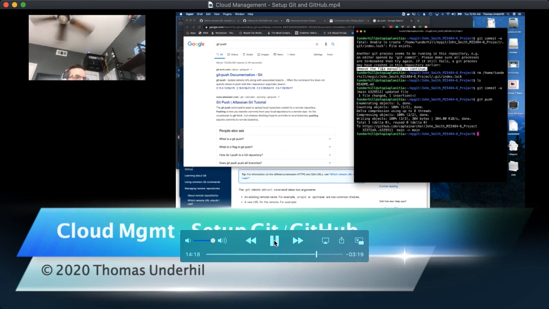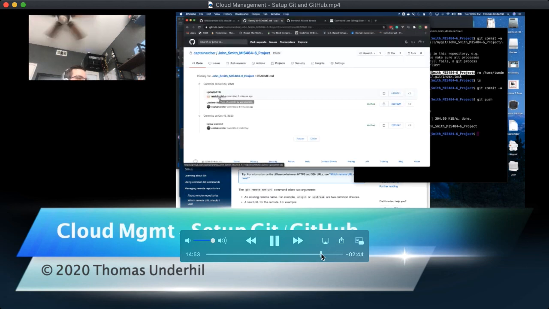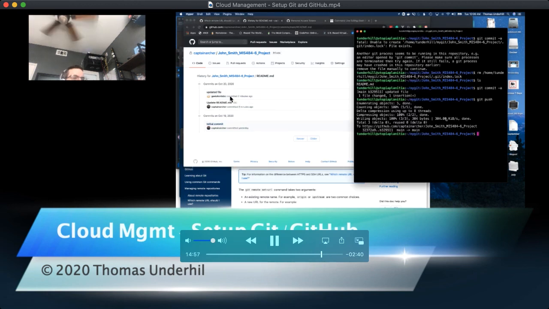But it'll be fairly straightforward, just like any other application that you need to install on your computer, if you choose to do so. But it's not required. Everything you can do from your Linux machine in the cloud. All right, so now you can see that I made a change to the file. And so now it shows up in the version history.